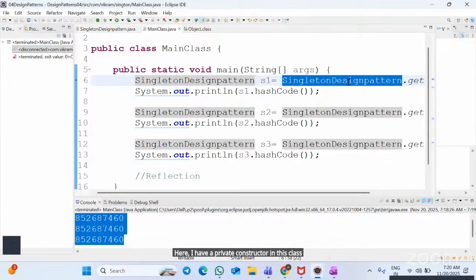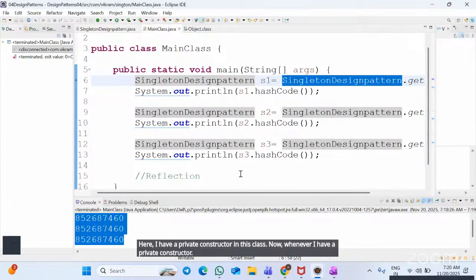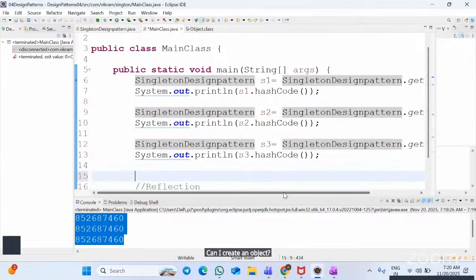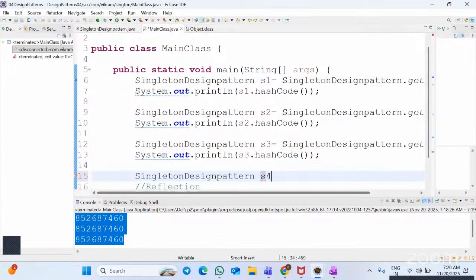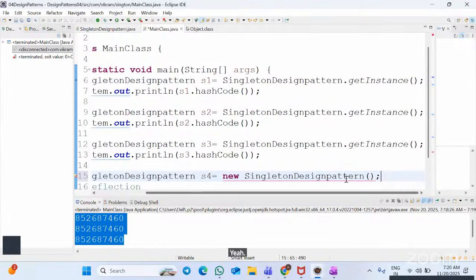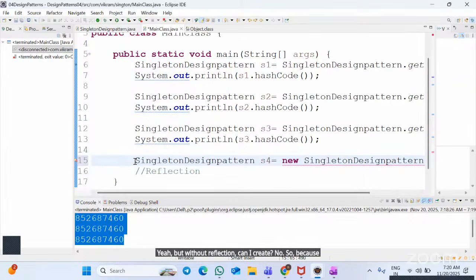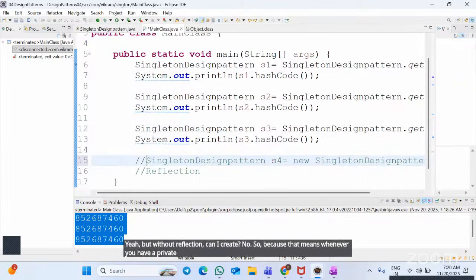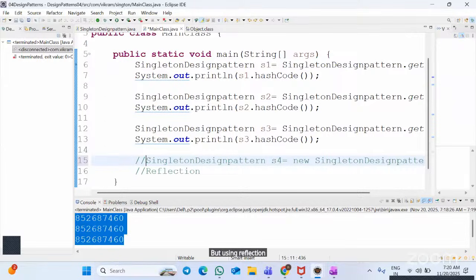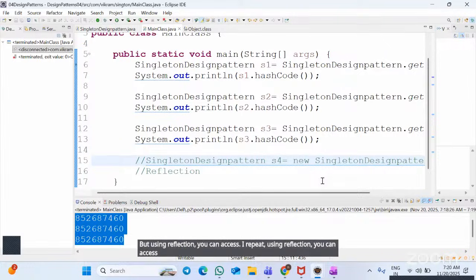Now whenever I have a private constructor, can I create an object? Through the reflection API it is possible, I think. Yeah, but without reflection, can I create? No, sir. Whenever you have a private constructor or private variables or private methods, you cannot access those outside of a class. But using reflection, you can access. I repeat, using reflection, you can access the private constructor also.